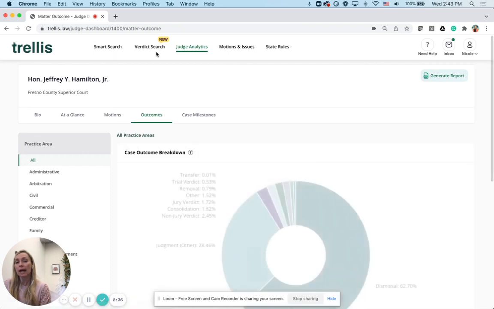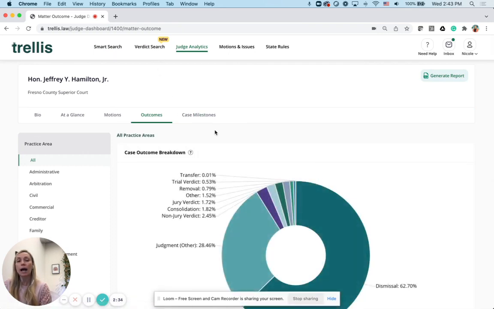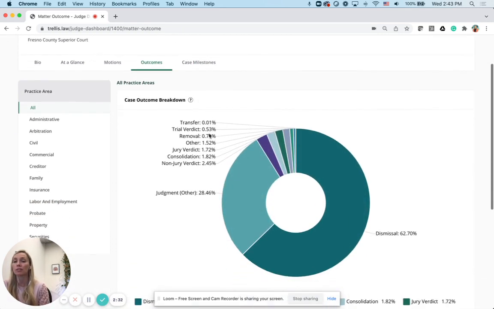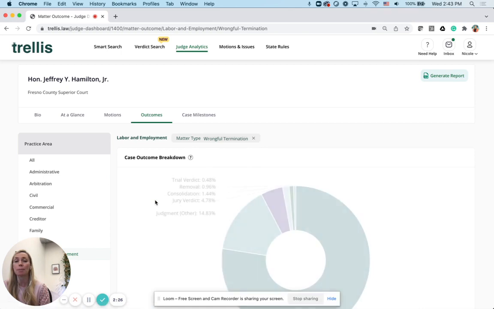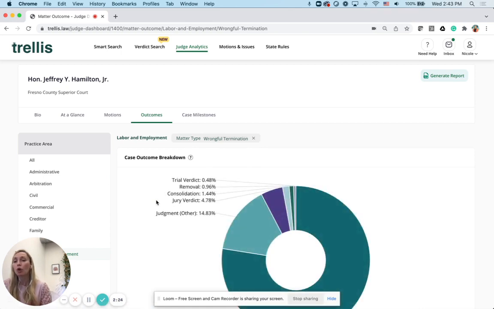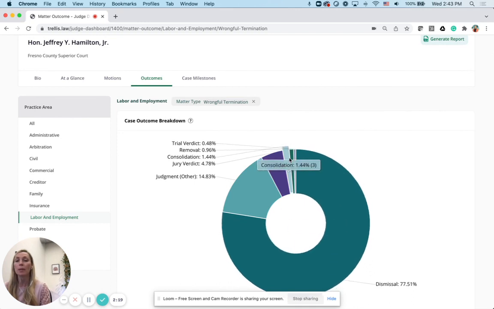The outcomes tab is high level, how are similar cases disposed of before the judge? So you can narrow first by practice area and then drill down another layer by matter type. So in this case, how do wrongful term cases actually come out before Honorable Hamilton? How many get consolidated? How many get removed to federal court or actually make it to jury verdict?